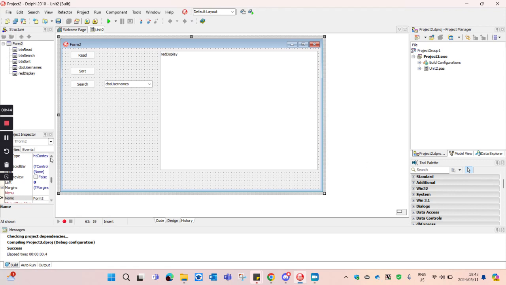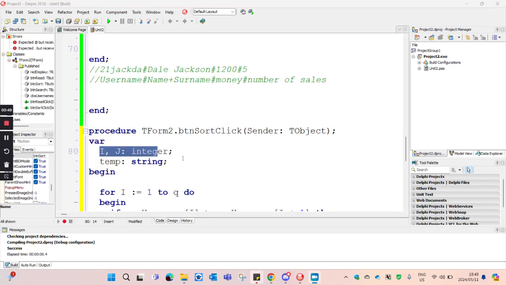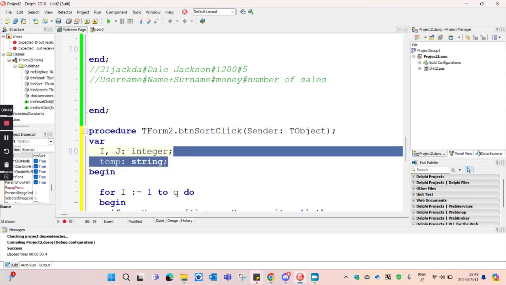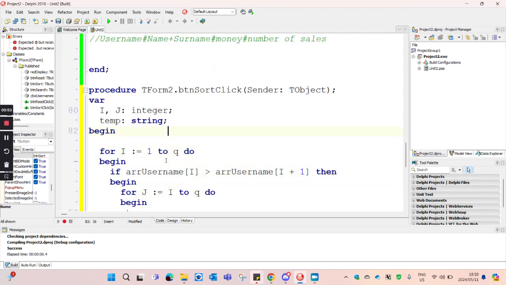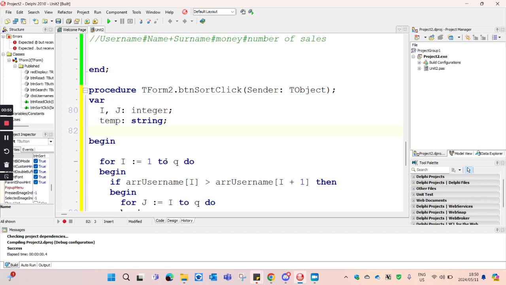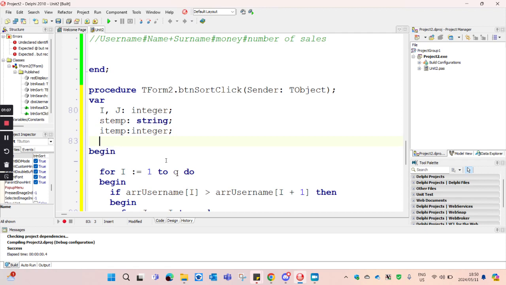Yes, yes. We know we're having two for loops, so we put our I and j. We're gonna swap strings and other stuff actually. So we're gonna have a temp string. We're gonna need to have, let's call it the S temp, and we're gonna need an I temp integer, and we're gonna need an R temp, which is real. Because everything we swap, we're gonna need temporaries for.